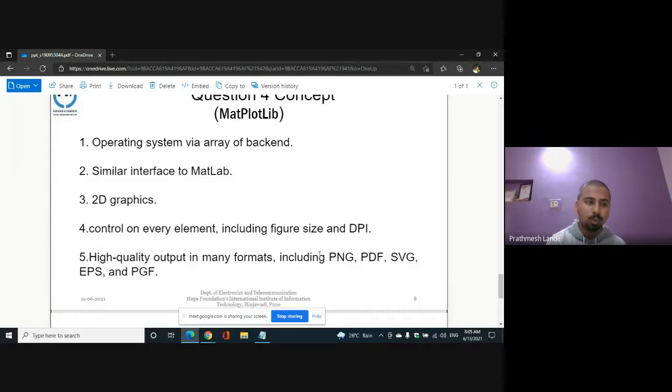It's used for making 2D plots from data arrays, and there is control over every element here, including style and a particular DPI depending upon the variables. It has very high quality output in many formats, including PNG, PDF, SVG, EPS, and PGF. So here the Matplotlib concept ends. In Matplotlib, we basically use NumPy as well, and sometimes pandas.